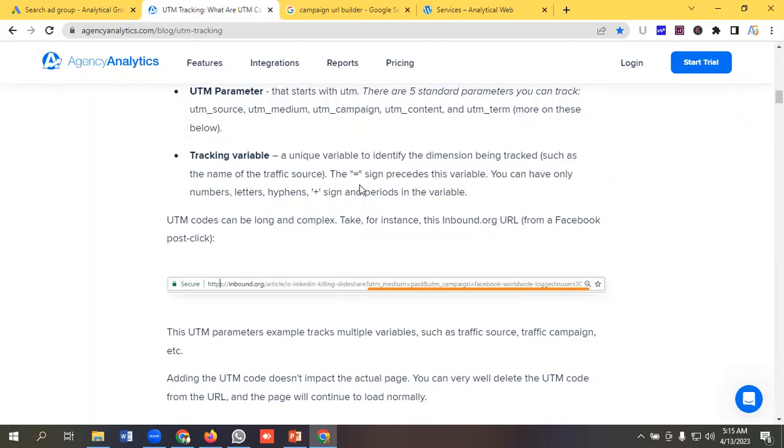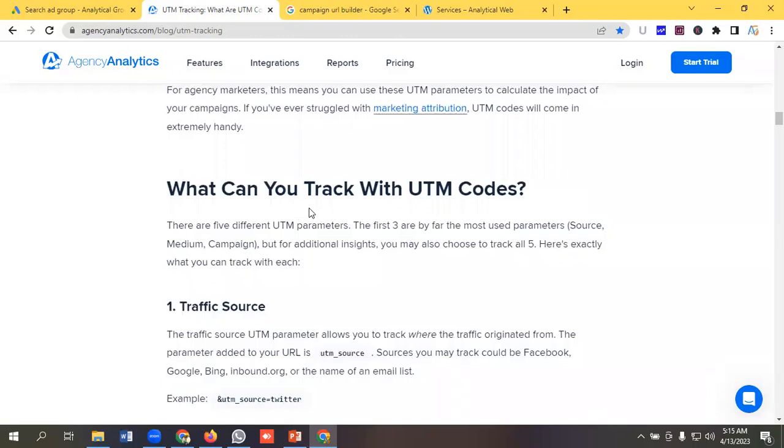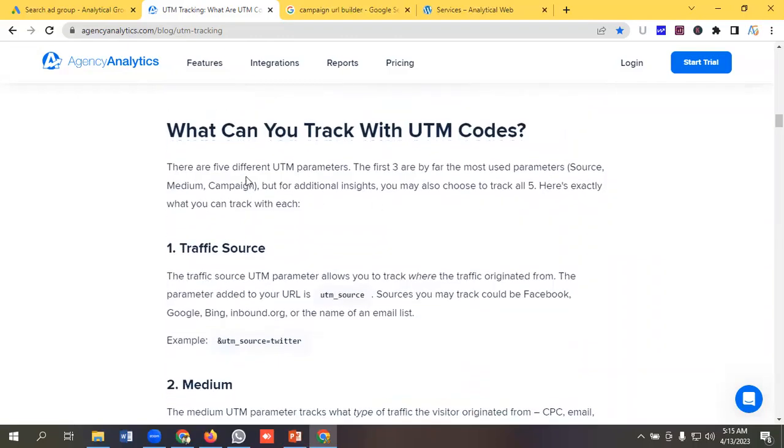traffic source. Okay. So why are UTM codes so important? The code only serves one purpose: to help your analytics tool track the source of your visitor. Okay, so what can you track with UTM codes? There are 5 different UTM parameters. The first 3 are by far the most used parameters: source, medium, and campaign. But for additional insight, you may also choose to track all 5.